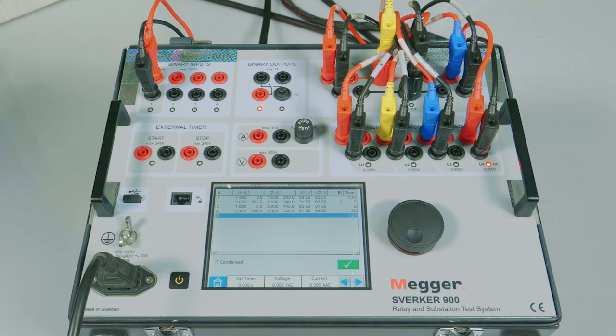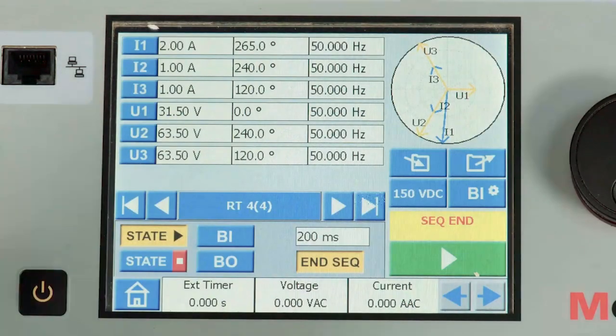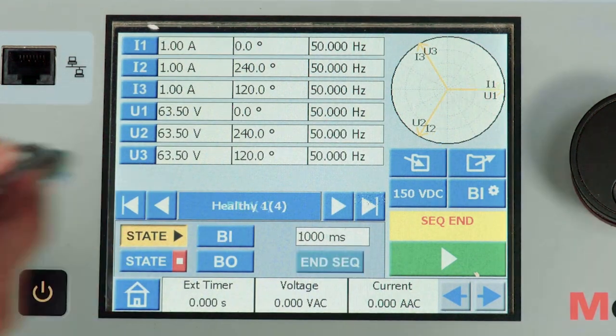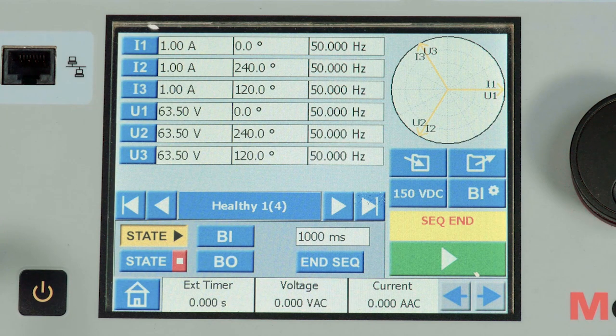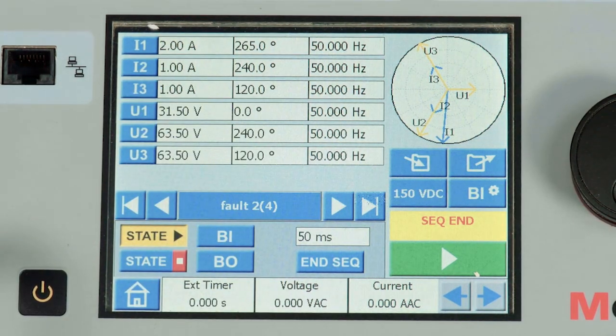Unsuccessful auto recloser, an evolving fault condition where the fault is switching between the phases. To simulate this, a healthy condition is configured in state 1 for 1 second. In the fault state, R phase fault is created for 50 milliseconds. In the third state, a Y phase fault is created and R phase becomes healthy.